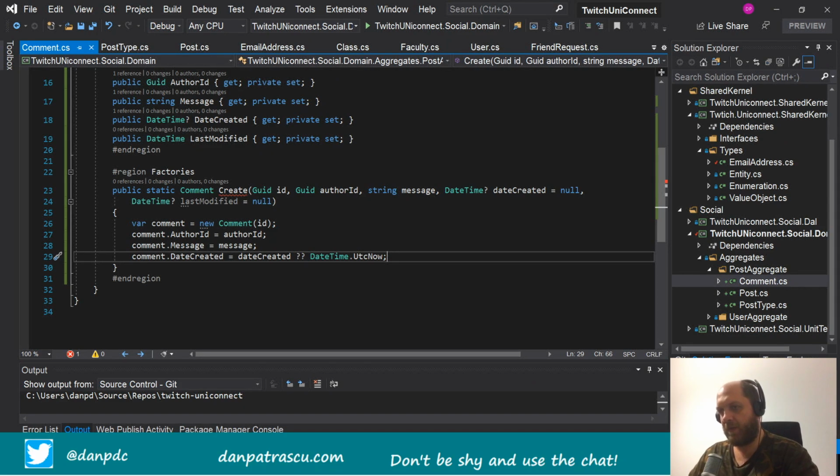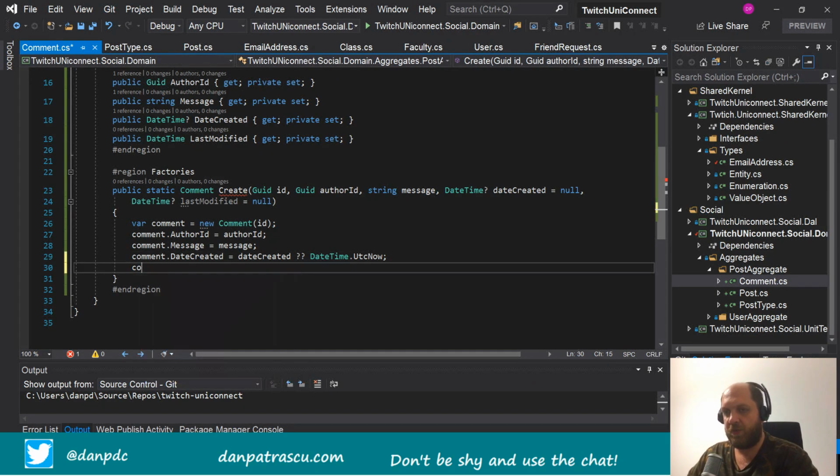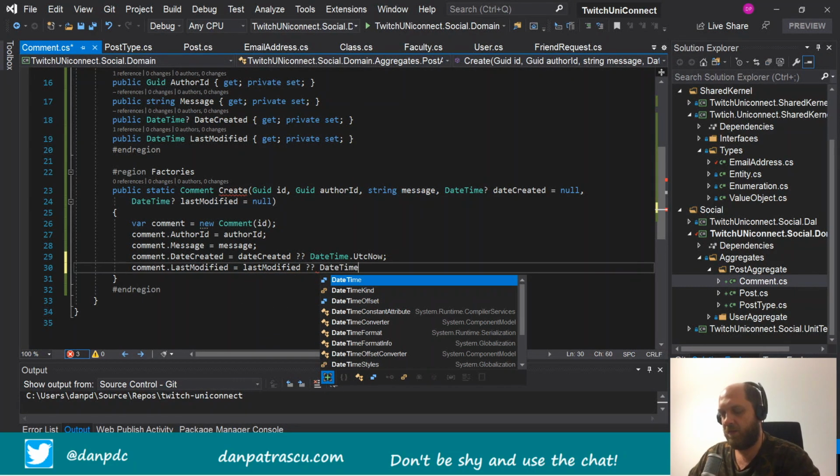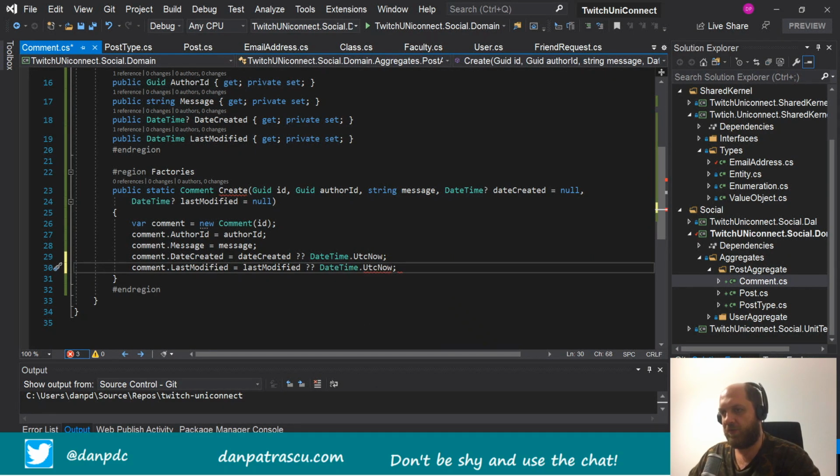Okay, and I guess that the same thing would be for the last modified. Last modified would be equal to last modified, but if that last modified is null, then it was modified actually just now, because actually when we create the comment, we can also say that it was modified.